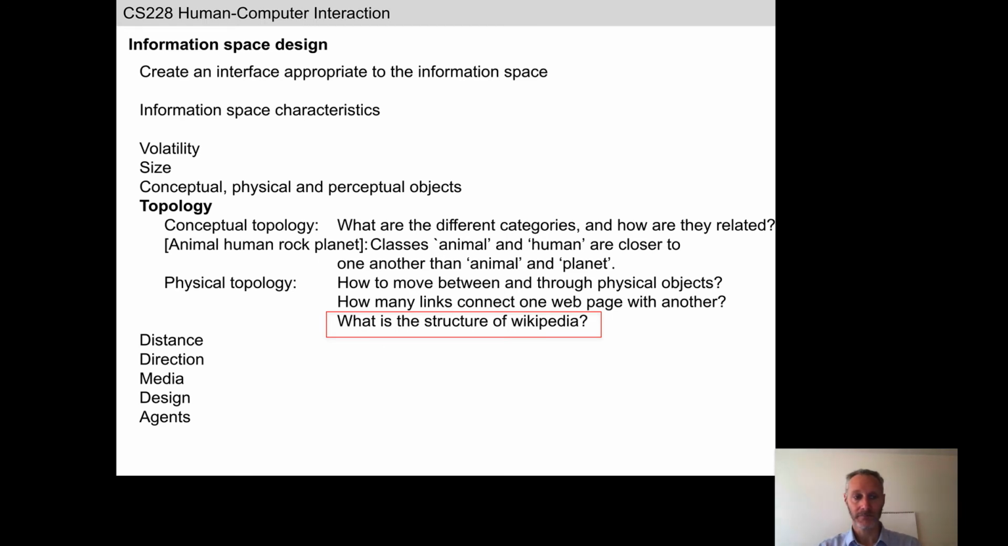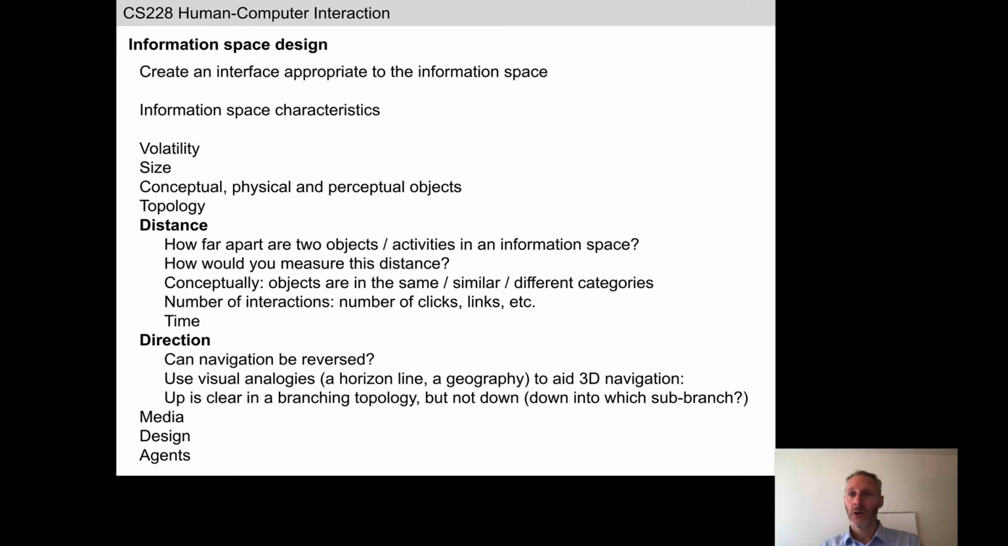Okay. So aside from the topology, which is what is connected to what, we can also ask distance. So how far apart are two objects? Usually in an information space, that's not literal distance. But harking back to our discussion on Tuesday about measurement and metrics, there are different ways that you could measure distance in an information space. So in Wikipedia, it could be how many clicks go from page A to page B.